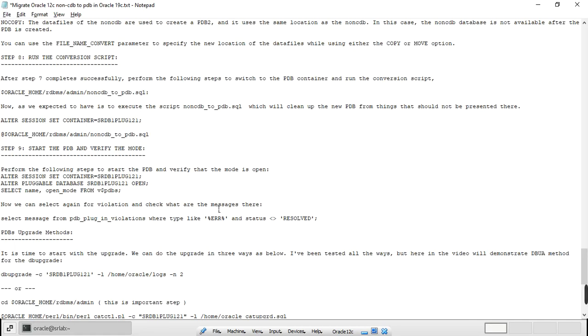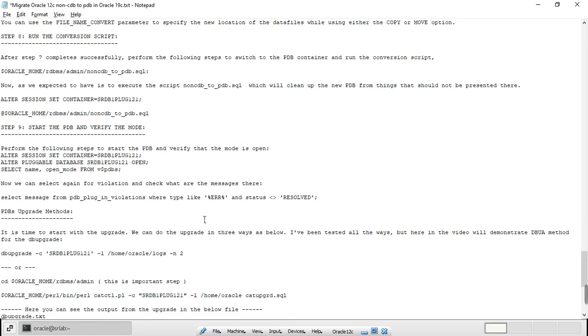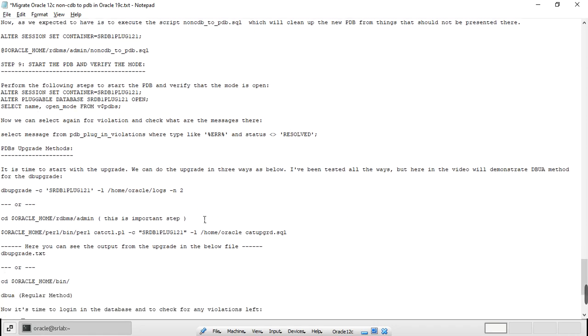Up to these steps, now I'm going to upgrade to 19C. The pluggable database is showing 12C R2, so I'm going to upgrade it. There are three methods for PDB upgrade. It is time to start with the upgrade. We can do the upgrade in three ways as below. I have tested all the ways, but in this video I will demonstrate the DBUA method for the DB upgrade.